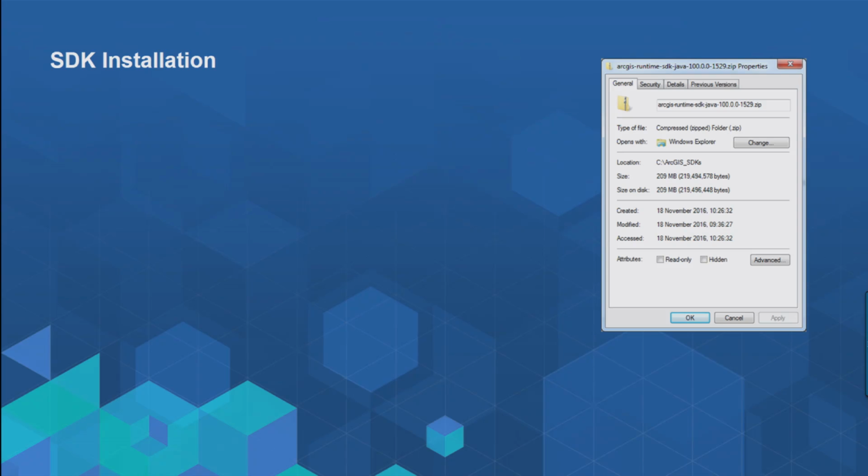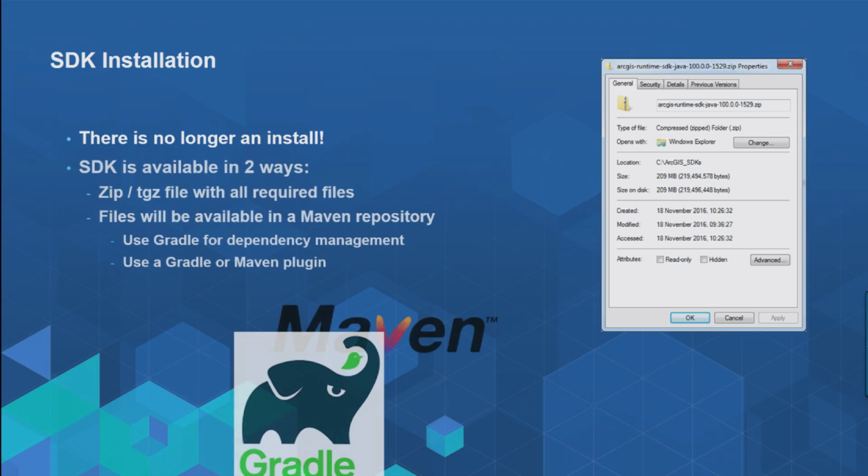Okay, so version 100 is a little bit different in that when you get hold of it, if you're using 10.2.4, you'll be familiar with that there was a setup application for it. That's actually gone away. We've sort of modernized the way in which we deliver the SDK now. So it's available in one of two ways.